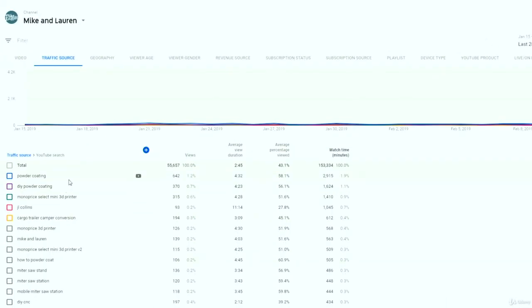And these are the actual keywords people are searching for to find our channel. And this is critical if you're just starting out. So you can see powder coating, DIY powder coating, and 3D printing are our top three search terms. And so again, if I were in the growth stage of our YouTube channel, I would focus a couple videos on powder coating because it's obviously driving traffic. The Monoprice Select Mini 3D printer, this is actually a review.